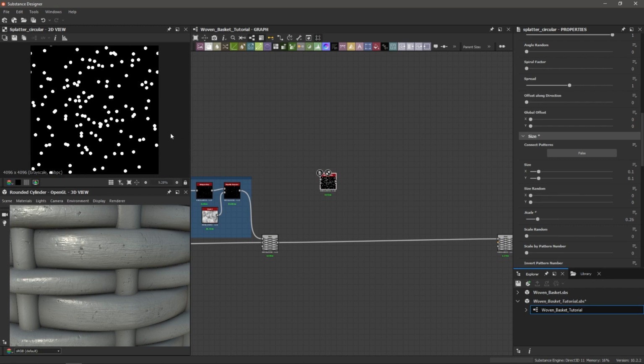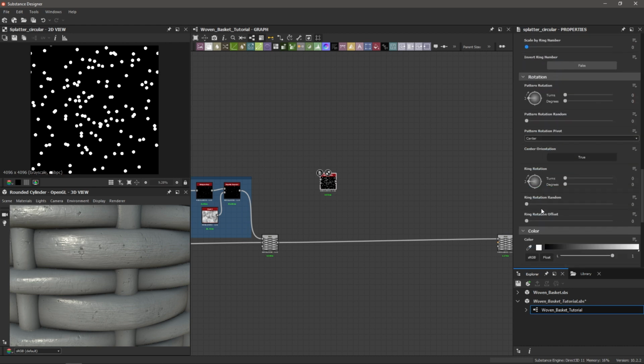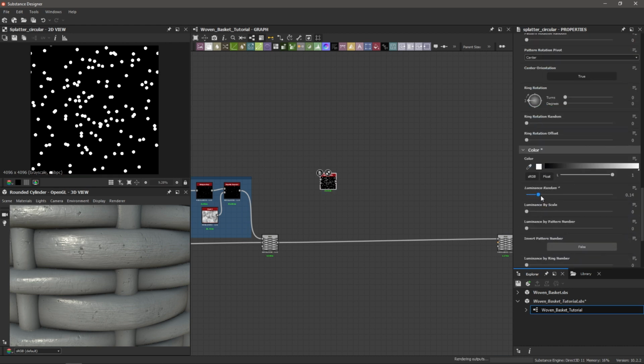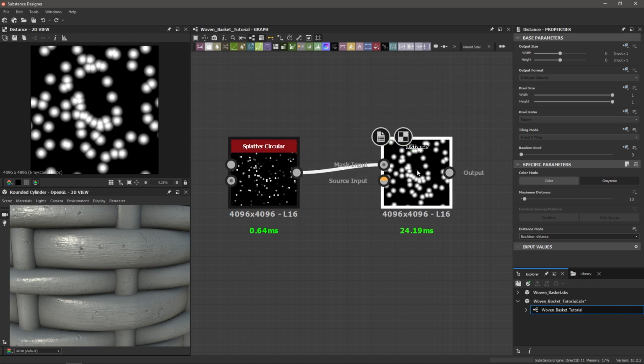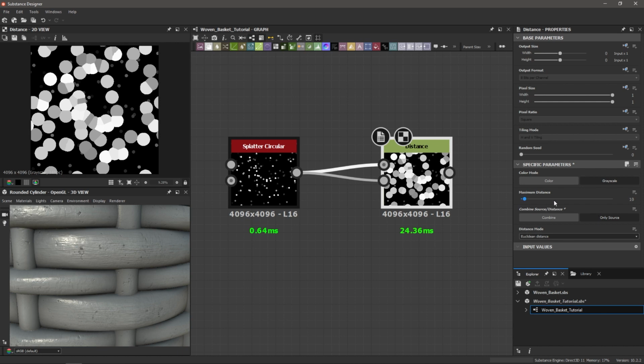And then to distinguish each of these dots from one another, I'm going to go down to the color parameters and just bring the luminance random all the way up to 1. So now all of these dots have a different grayscale value. Next up, after the splatter circular, let's add a distance node. And we're going to connect the splatter circular to both inputs on the distance node, the mask input and the source input. And we're going to change this to only source. So let's just type in a really large number into the maximum distance here. Let's go with like 10,000.